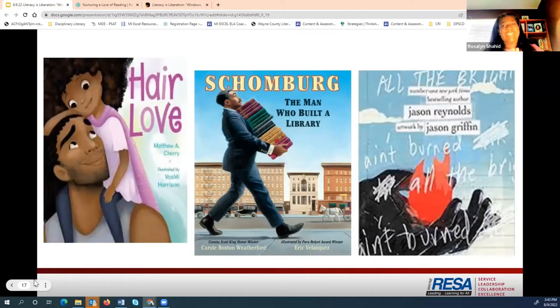I love Jason Reynolds. His new book, All the Right Ain't Burn That Ain't Burn Bright, is really a look at our most recent struggle with the pandemic. It takes a look at one family. The entire book, I think, is 300 pages. It's three sentences. And it is layered on top of these beautiful illustrations that were drawn by one of his best friends, Jason Griffin. I highly recommend that book.